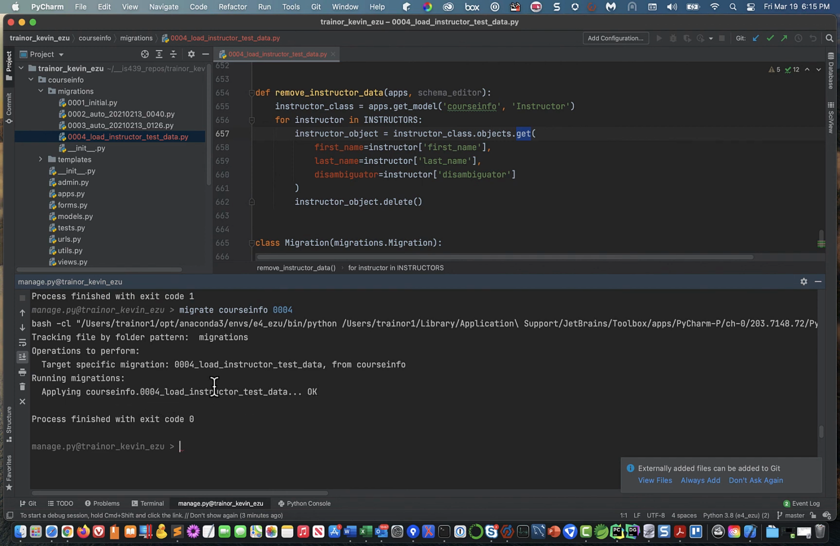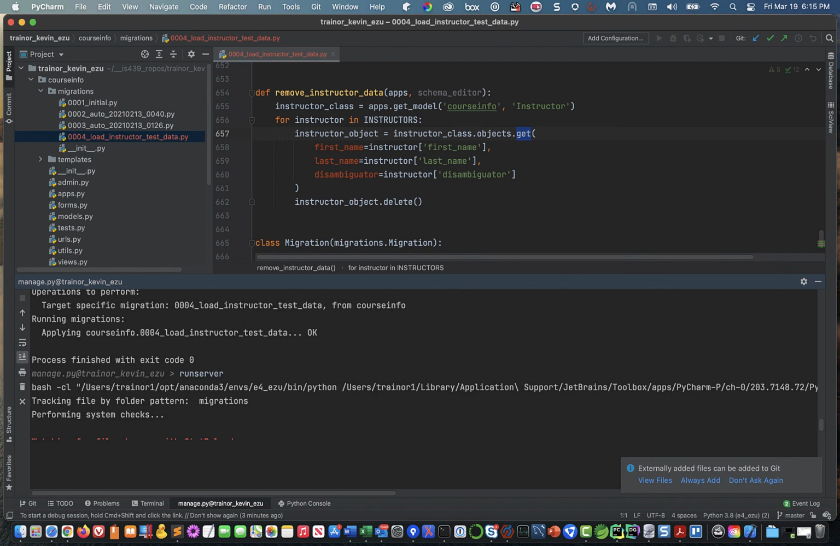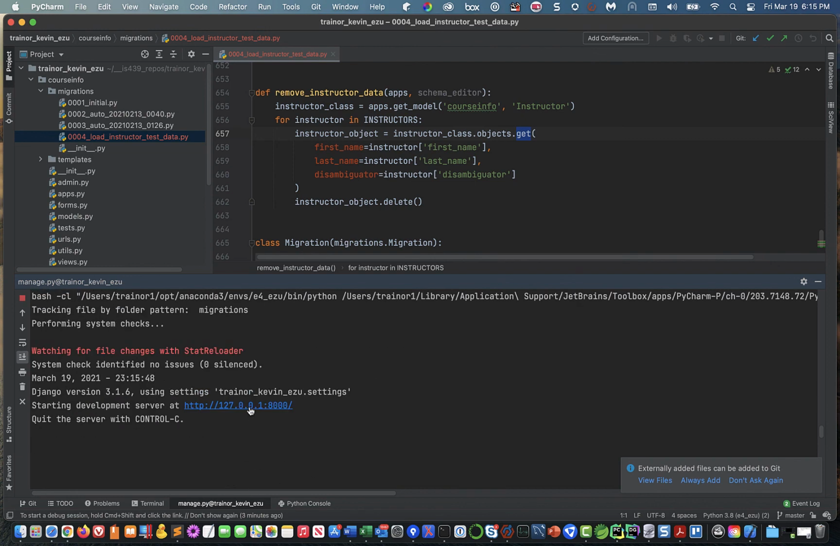It starts with forward load instructor test data. Looks like it ran fine. If yours has not run fine, you have a program error. Okay? You just have to go back and find out what mistake you may have made. All right? All right, let's run server.